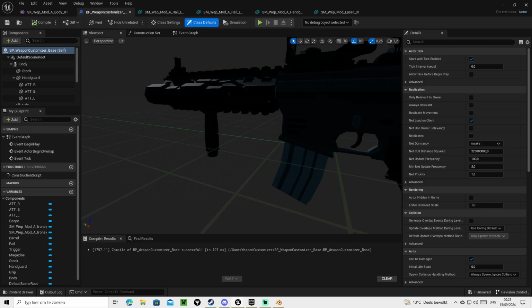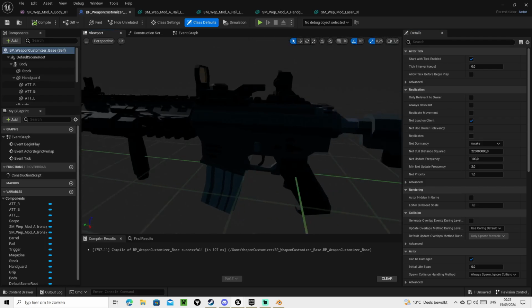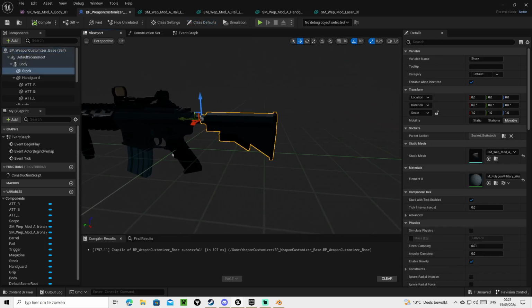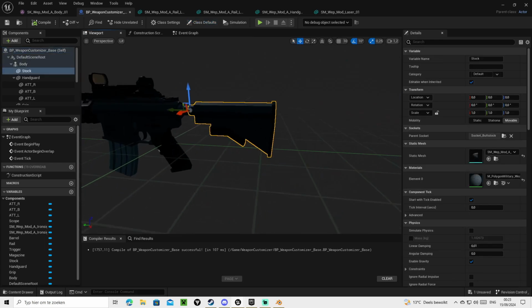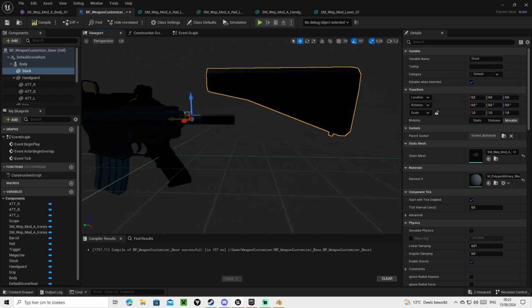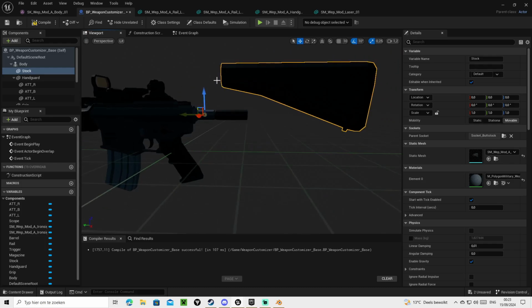Let's just start with the weapon itself. Let's say I want to change the stock, right? Let's say I want to have different stocks. I want to be able to choose them between whatever I want. So you can change between that one. This one doesn't really work once again because the location is off. So let me quickly fix that in Blender so it is fixed.